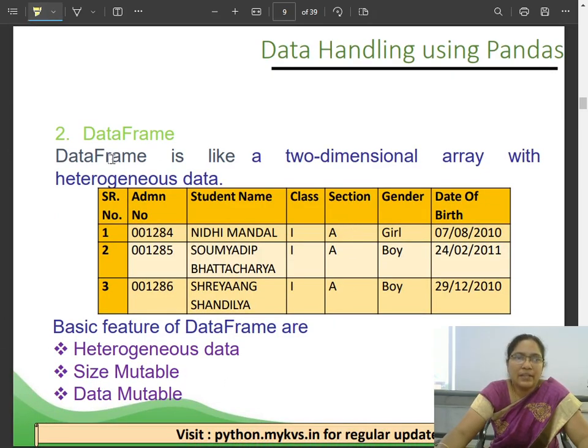Right. What is the second data structure? Data frame. Data frame is like a two-dimensional array with heterogeneous data. A two-dimensional array is like a table structure. Rows and columns are there, right? Here the first row indicates all the headers, and the first column is the serial number 1 to 3, and this is the data. Now it is having heterogeneous data.